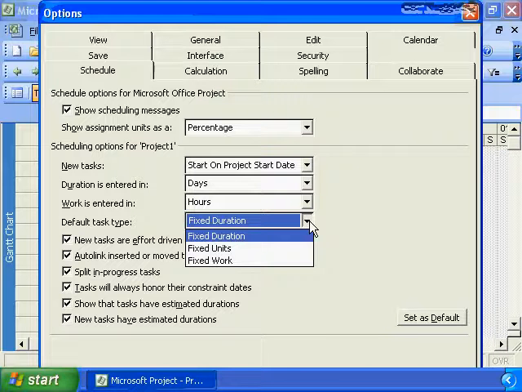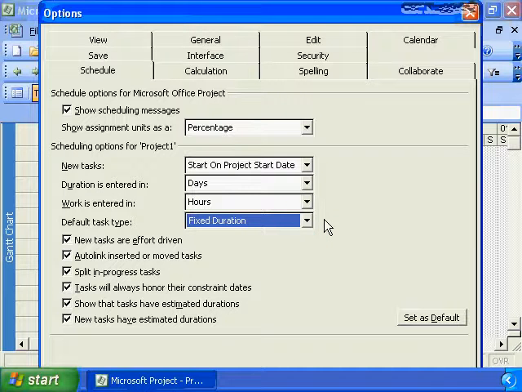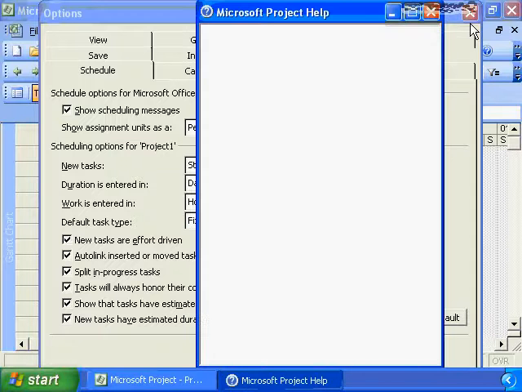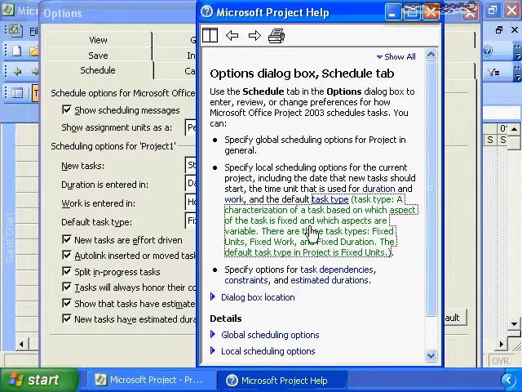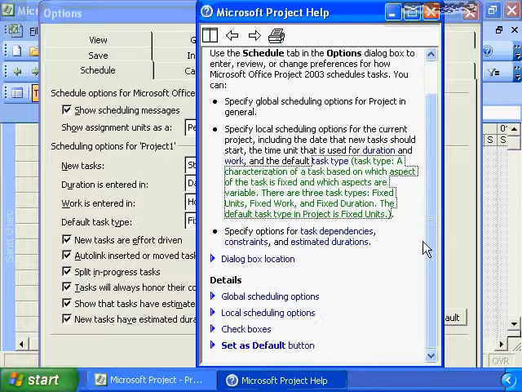It's very important that you understand the distinction between each one of these types. And the best way for you to remember that is to not have me dictate to you what these are, but to realize within Microsoft itself, we can go to Help and do a search on task types. So if I bring up Microsoft Project Help and ask what task types are, it's going to say these are the various task types and allows you to understand fixed, work, and duration.